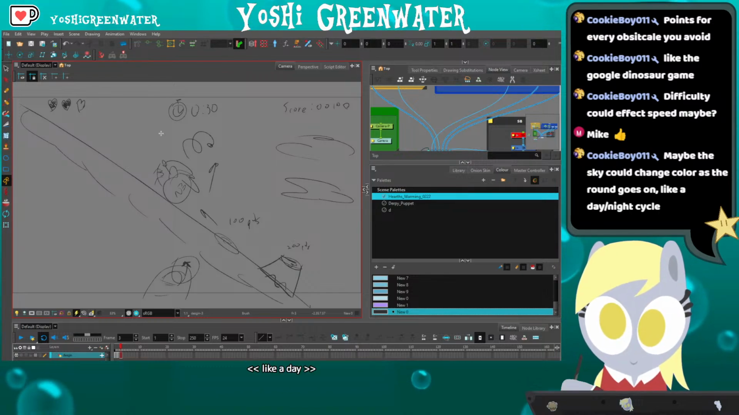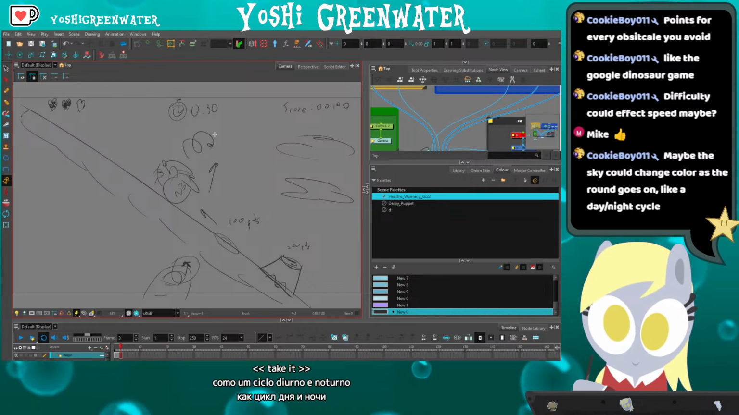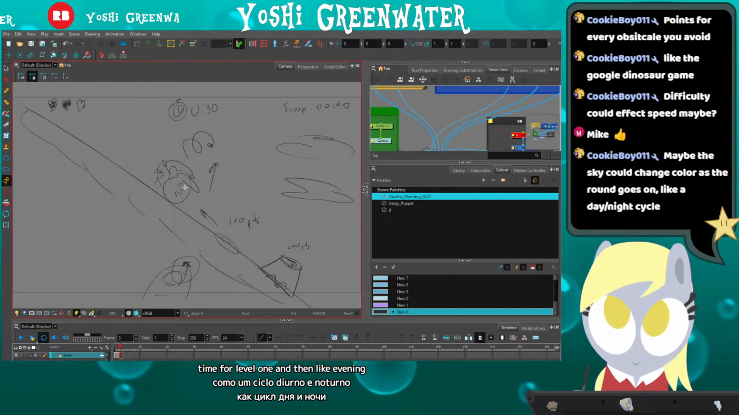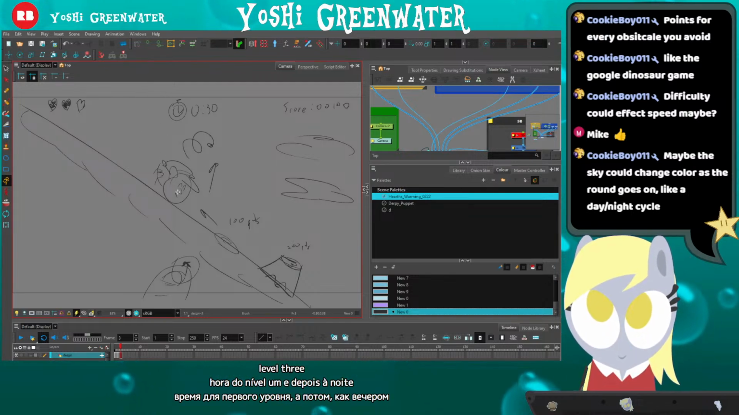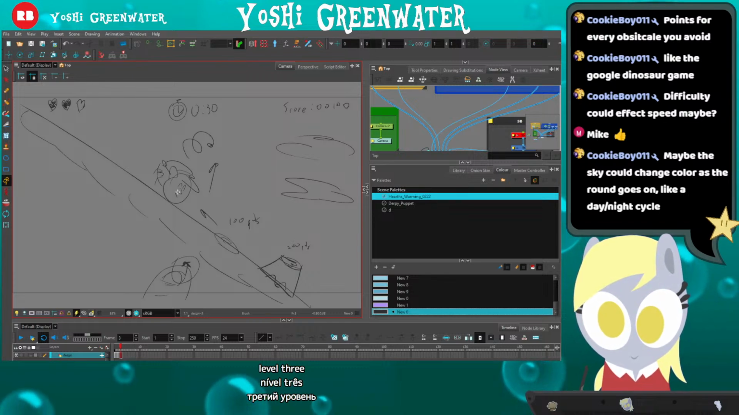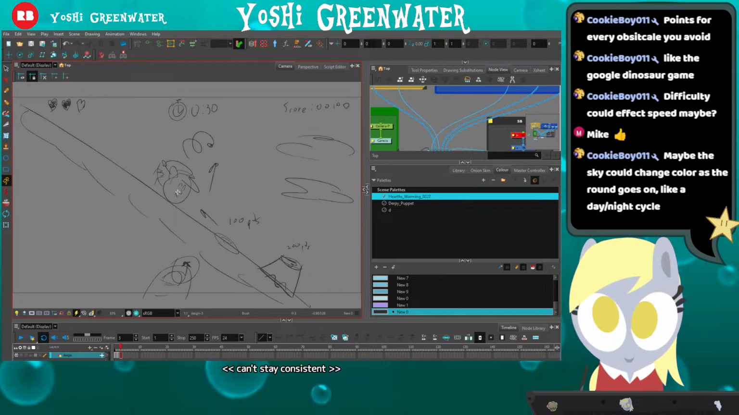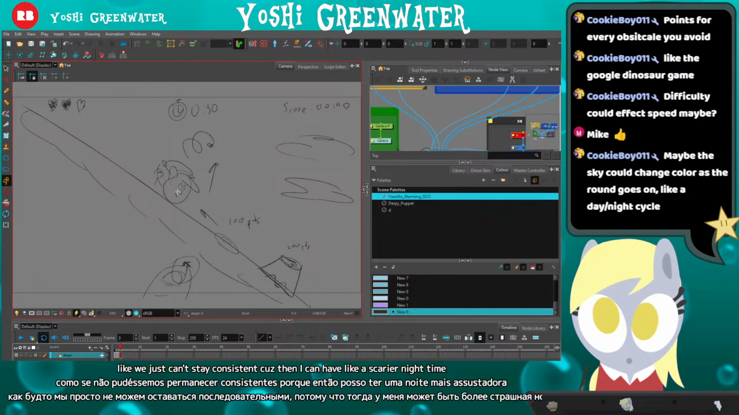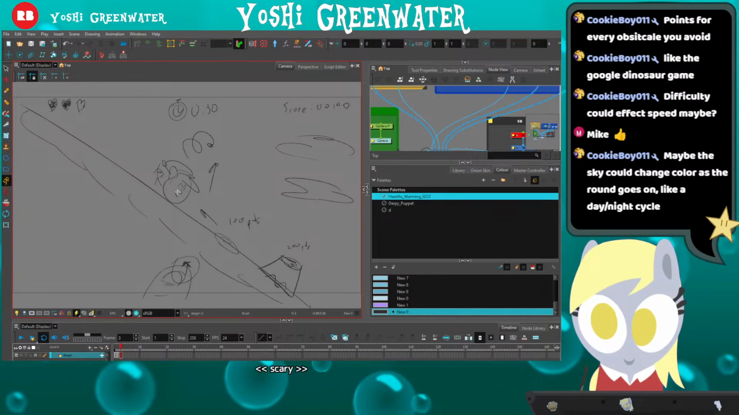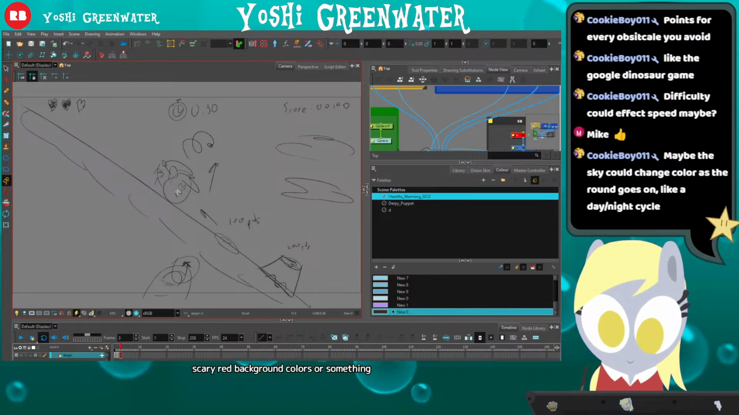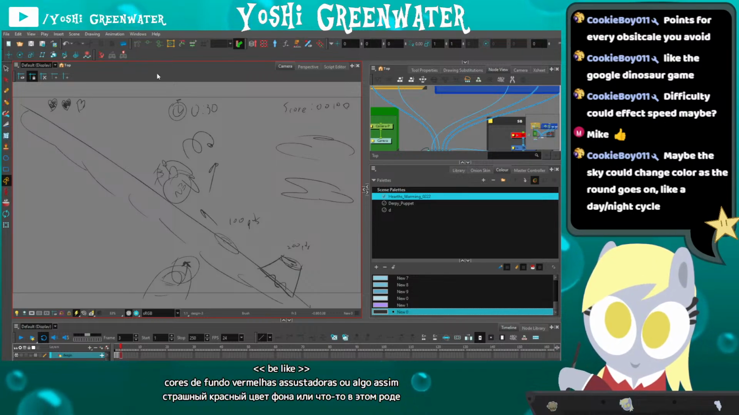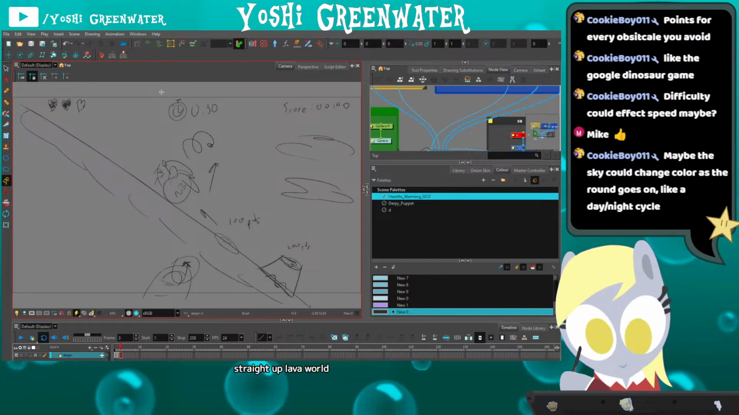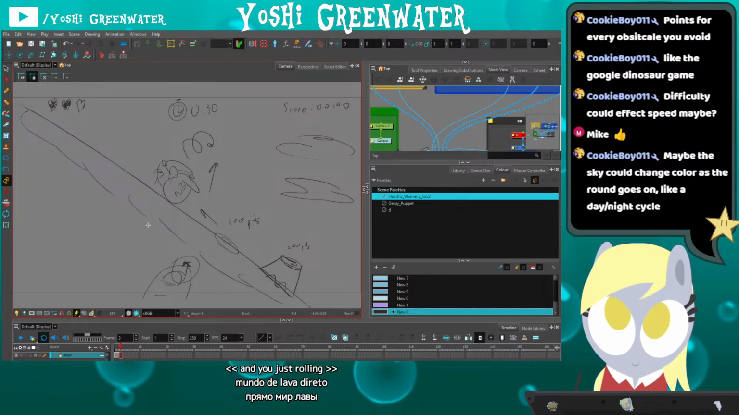Like a day-night cycle. Ooh. Yeah, I was thinking it would just be daytime for level 1, then evening for level 2, and then night for level 3. It would stay consistent, because then I could have a scarier nighttime, like World 8 in Mario, with kind of scary red background colors. It'd be like a secret level 4 that's just straight up lava world, and he's just rolling down a volcano or something.